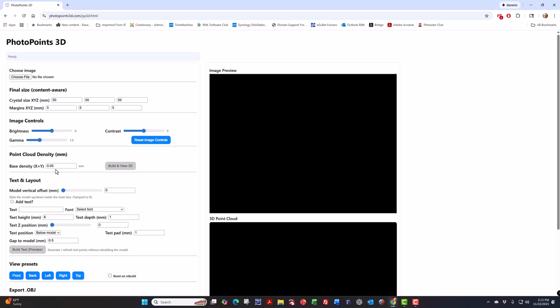The risk you run when going smaller is that the points will start to run together, and you may end up cracking the crystal. So once you've loaded your image, you're going to click this Build and View 3D button, and the depth estimation image is going to run, and after a couple of minutes, you'll see the preview in the point cloud along with all your margins and crystal size.